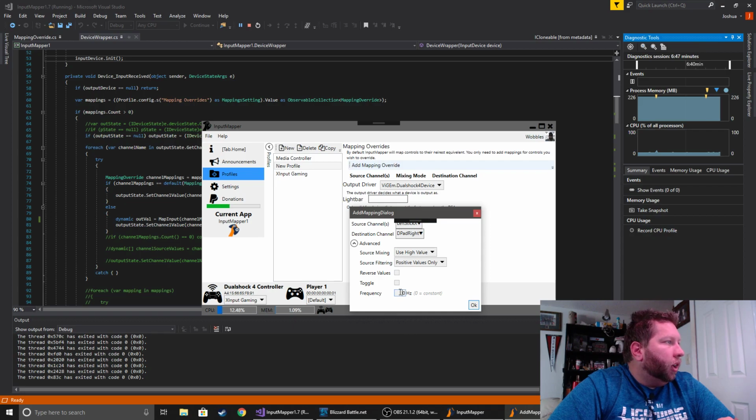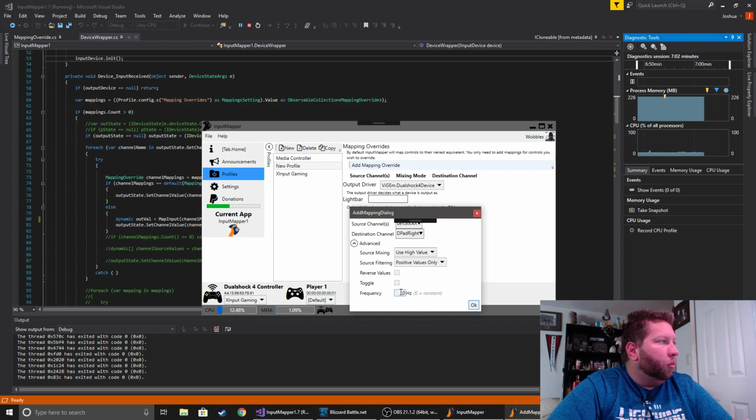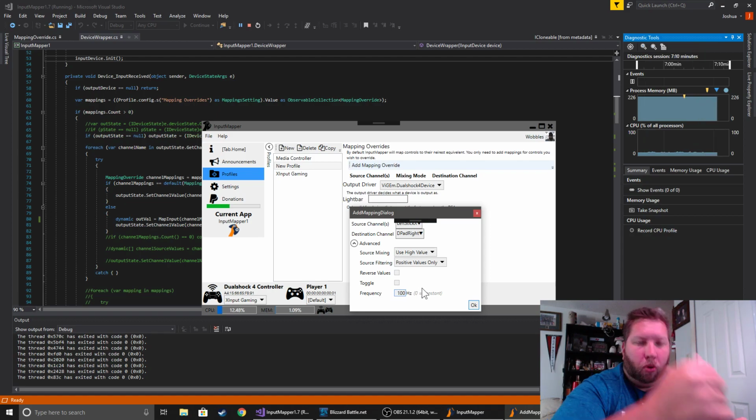And then last but not least, or at least last so far, is going to be frequency. And that's going to be like your rapid fire or repetition. Instead of a slider like I used to have, I'm going to have it more granular, where you can actually put in how many hertz you want it to be. So if you type in 100 hertz, that means if you hold down the A button or the X button, whatever, it's going to push it and release it 100 times per second.